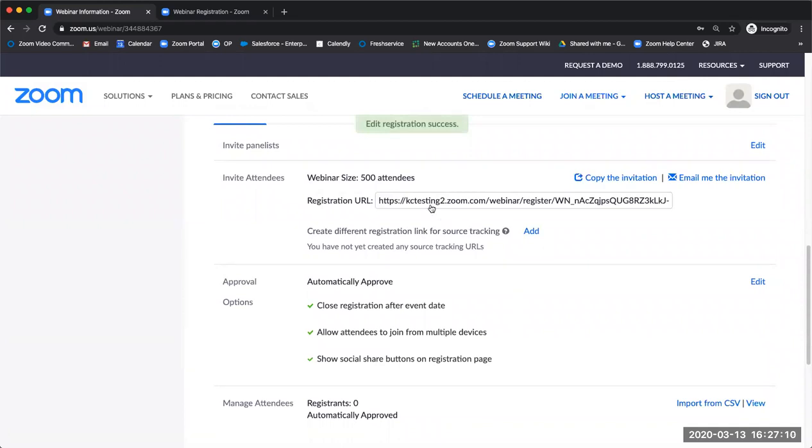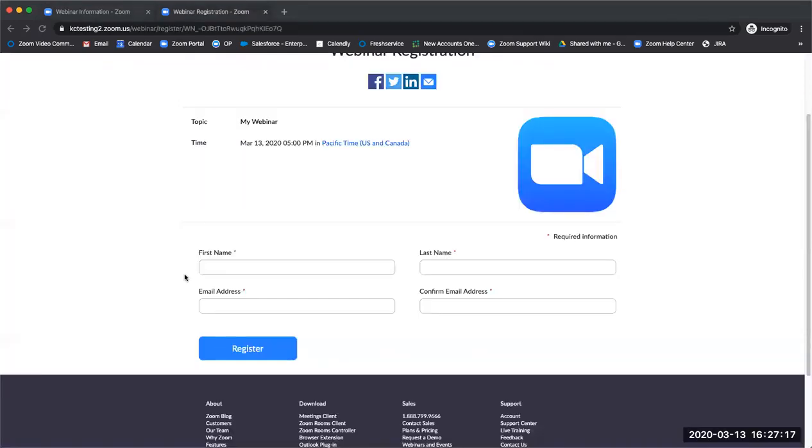Once that webinar has been created, you'll have a registration link that users can access. Once they access that URL, they're taken to the registration page where they can register for your webinar to receive a confirmation email so that they can attend.